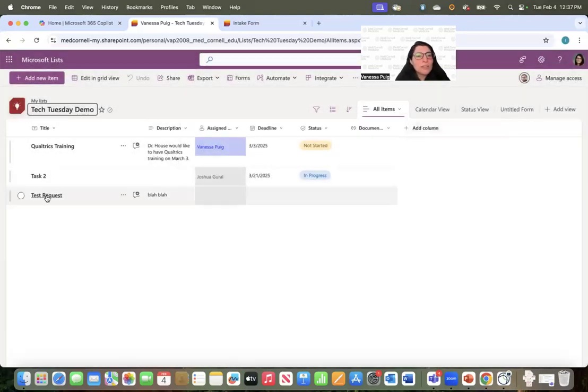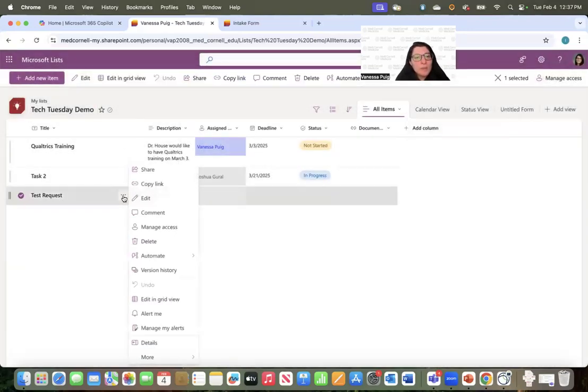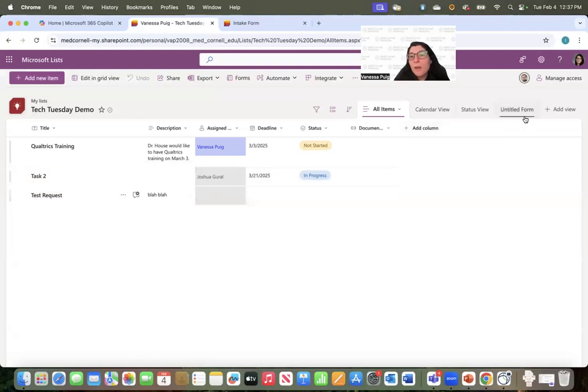Or if you just wanted to delete one particular line item, you can actually click on those three dots and delete it right there and get rid of it, and just continue making the list look how you need to. That's most of lists.